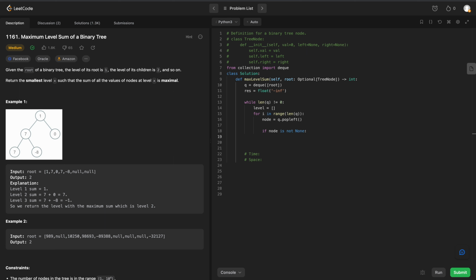What are we going to do? We are going to say, actually, let's change this from an array to a level sum variable equal to 0. So when we get this first node, we're going to check, make sure it's not none, and then we're going to just take its value and update the level sum to be that value. So we'll say level sum plus equals node.val.